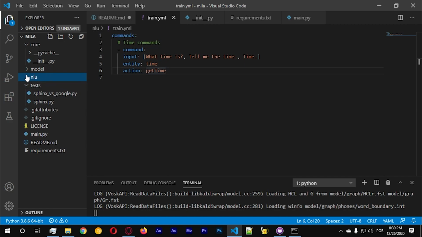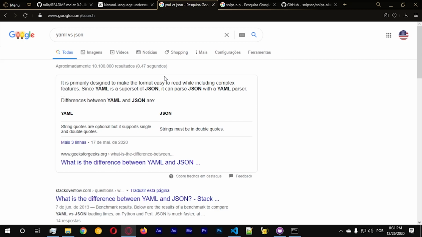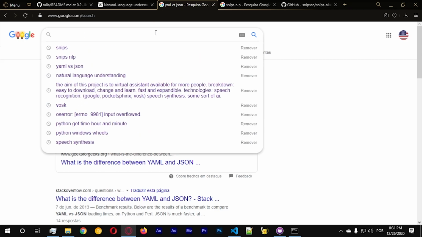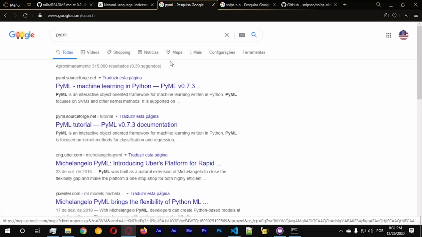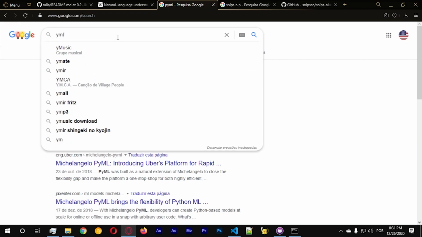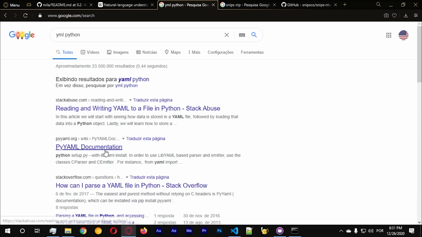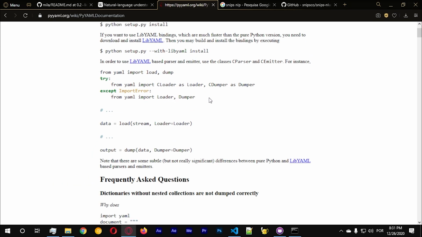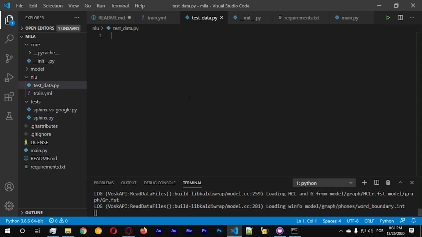which is going to be test data.py. Okay, we need a module called YML. I think this one. No, it's not this one. YML Python. Let me see. Library. No, it's not. This is what this one. Oh, this one. So we are going to load that data.